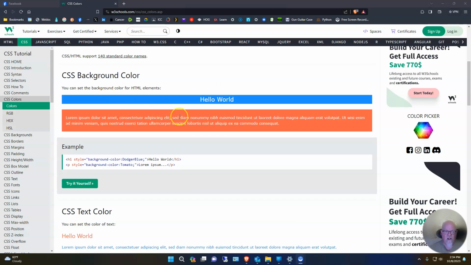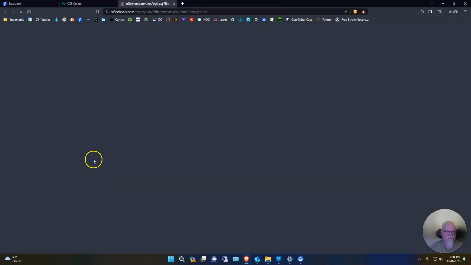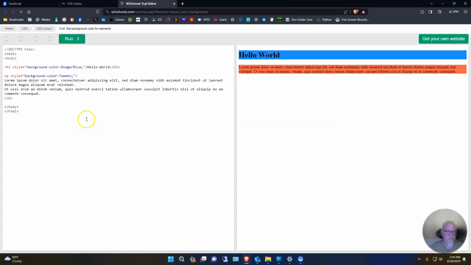We can change the color of our page. We can change the background color of our text, of our page, the background color of our paragraph. So here we have H1 style background Dodger blue, and I've got background color tomato, and that's how it's going to look. Here's my body, and I've got H1. I'm using inline CSS style, background color Dodger blue, hello world. Notice the background color is blue, and then background color tomato.